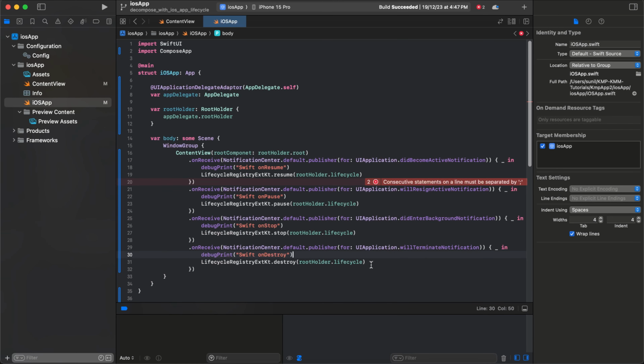Okay, and also we can unsubscribe here as well. So whenever the app is destroyed, we can call root holder dot lifecycle dot unsubscribe, because after that we don't need to be subscribed to the lifecycle.